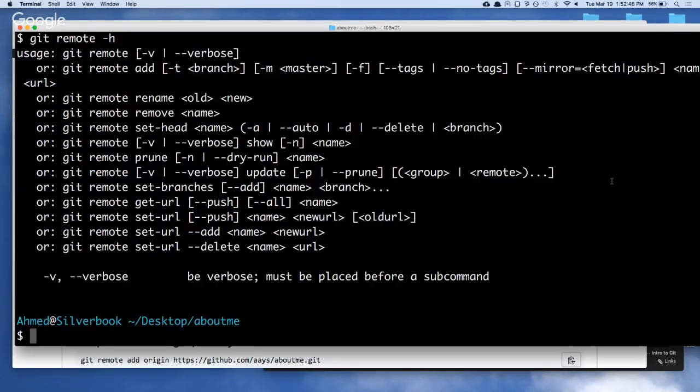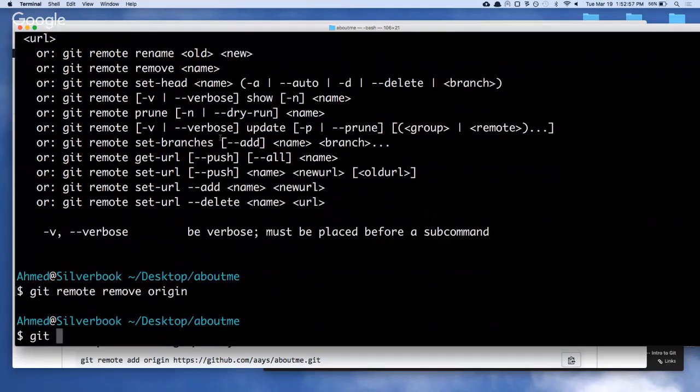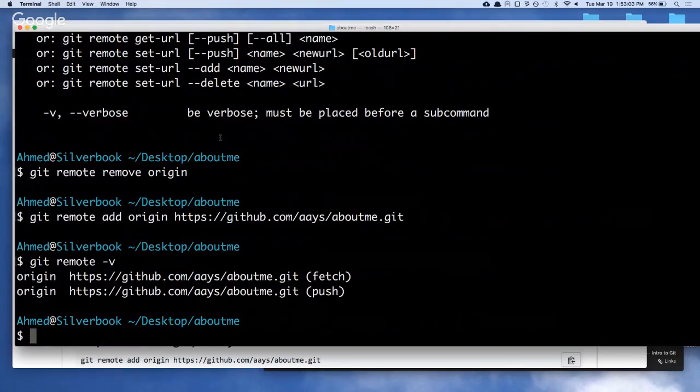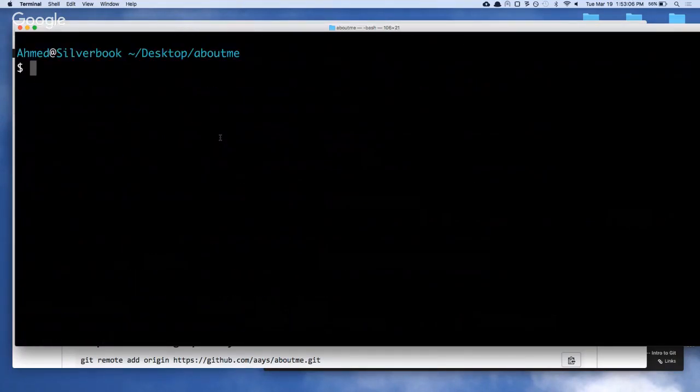Git remote. It is git remote remove. Okay, git remote remove origin. You don't have to do this, I'm just clearing mine out. Git remote add origin link. Git remote -v. Okay. Is everyone good now? Did the login work just fine? Great.